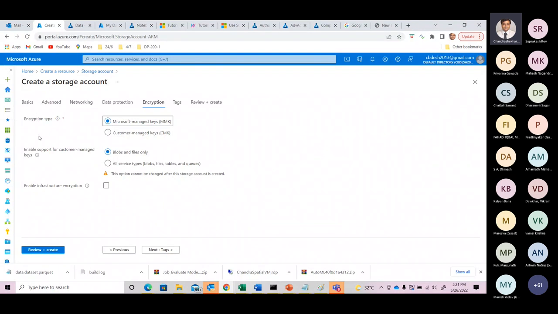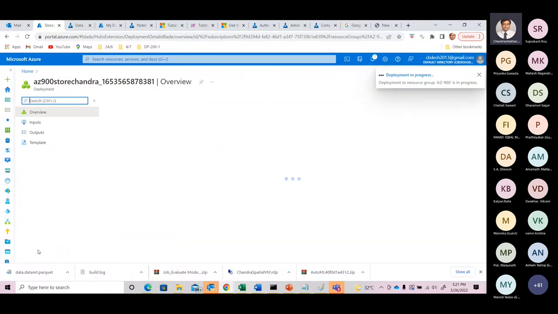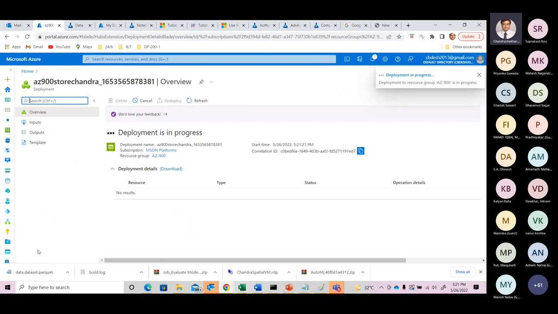So when I click on review plus create, I am putting this storage account for provisioning. Provisioning means the actual storage account is created there. So it has validated all the fields given. I am clicking on create, and within the next 2-3 minutes, it will create that storage account.